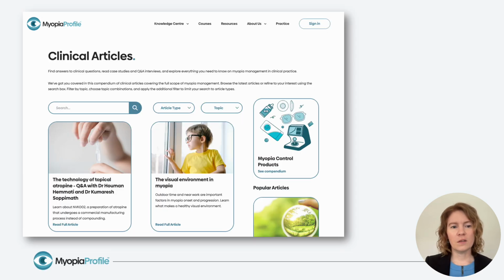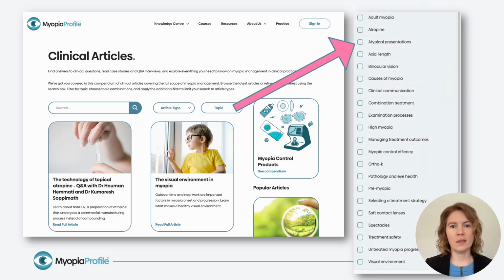So in this particular screenshot, we've clicked on clinical articles, and if you click on topics, you can see there are around 20 categories that we have organized all of the articles into. There's something like 500 plus articles on myopiaprofile.com now. So you're not going to read them all. You're going to read things that are specific to your topics of interest, and this enables you to find those.